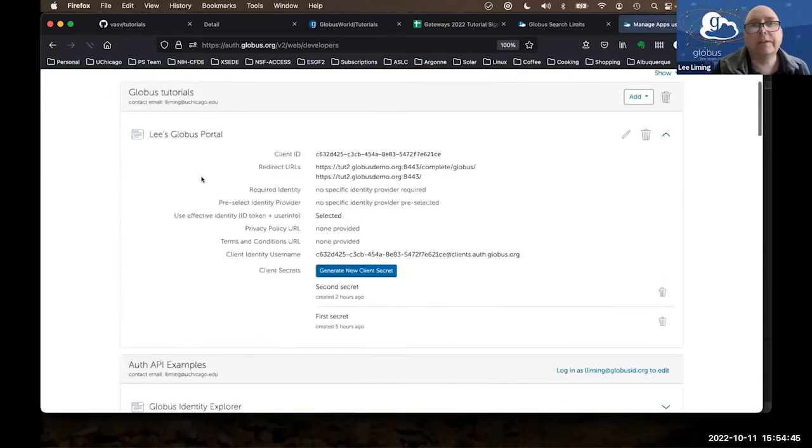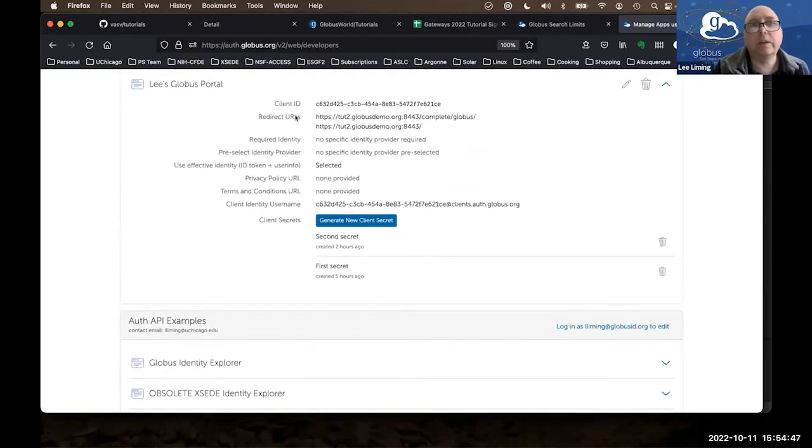Sure. Jeanette, just real quick as a side note, the redirect URLs can be localhost too. So if you're developing locally on your machine just to test things out, you can put localhost in there as well. Great, thank you.